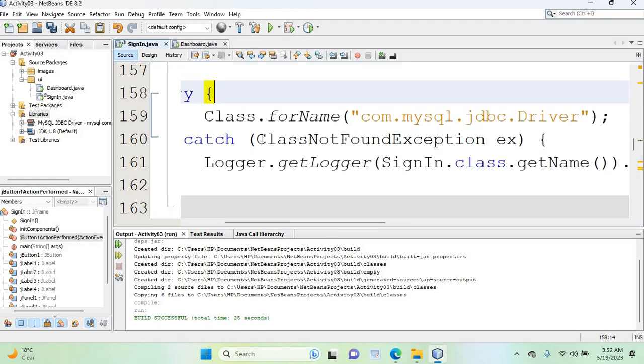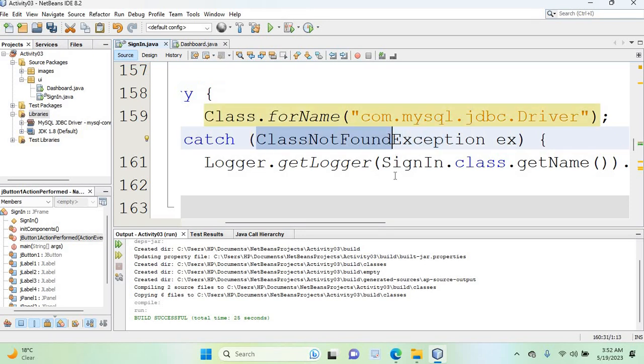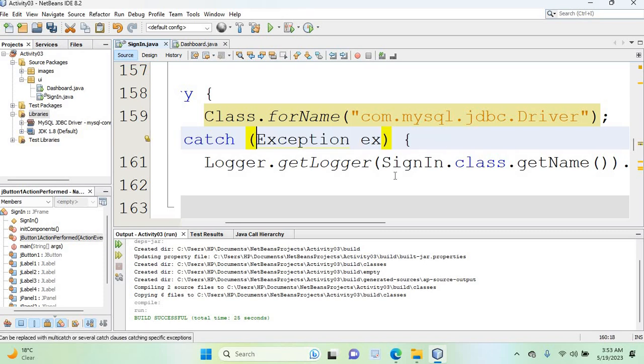So here the ClassNotFoundException we are going to catch, but we discussed that if we need to catch other exceptions like SQL exceptions, one shortcut is to remove this specific one and have the generic one, the Exception class. So then we can handle other exceptions as well. So now I completed the second step, that is adding the JDBC and registering it with the Java runtime.